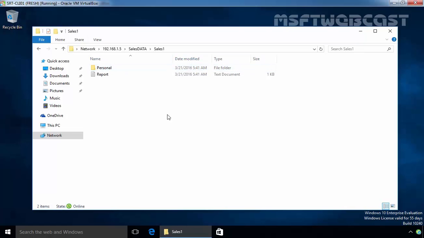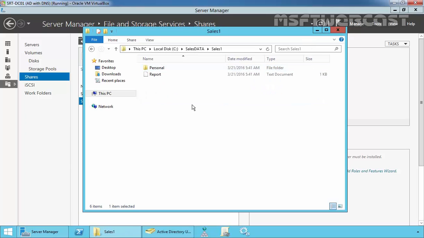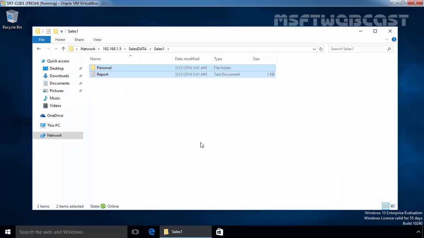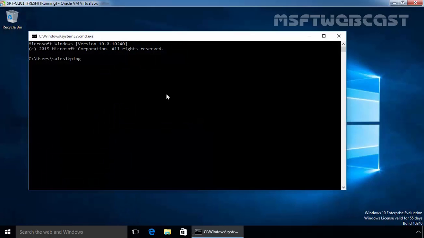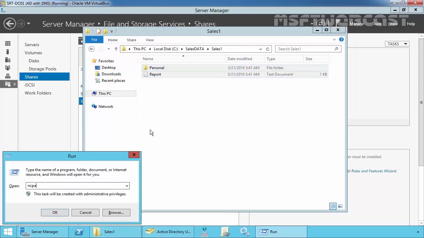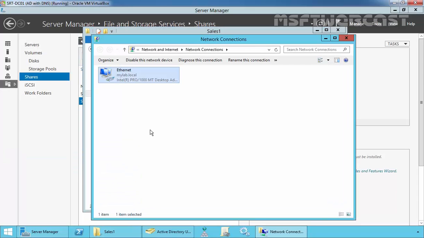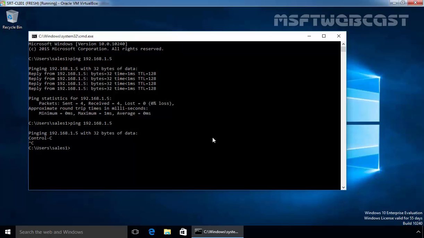And if you see the sales1 folder and the file, that must be the same as what is available on our server. If you open the sales1 folder, now here we have a folder as well as a text file. Just for testing purposes, click on close, and right now we are connected with our server. Let's ping 1.5. We are able to get the reply. But just for demonstration purposes, I'm going to the server and disabling the LAN adapter. Okay, and let's come back to the client computer. Let's ping again. Now we are not able to communicate with our server.